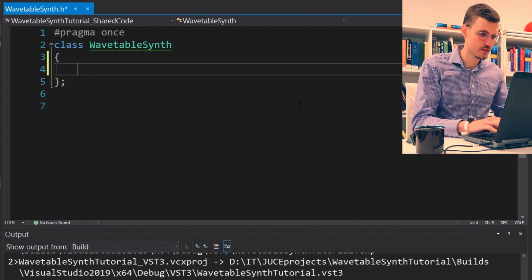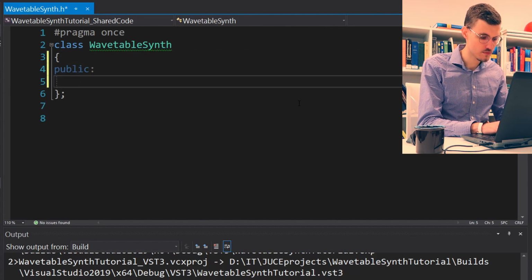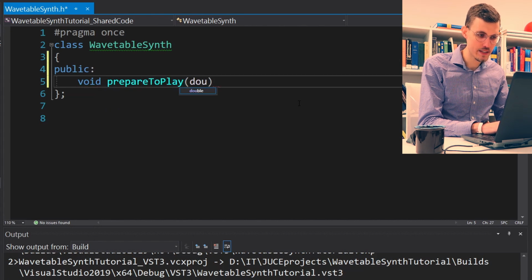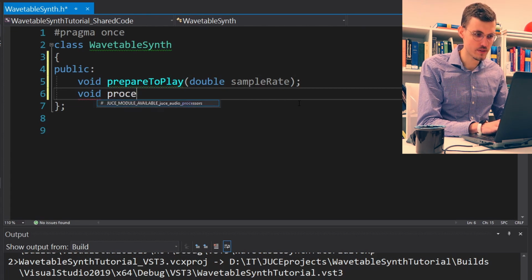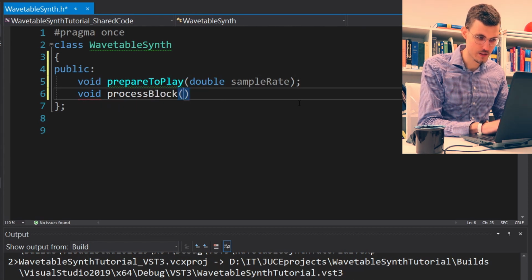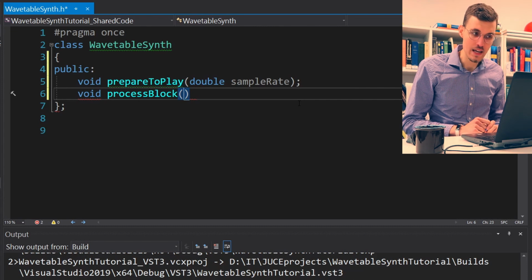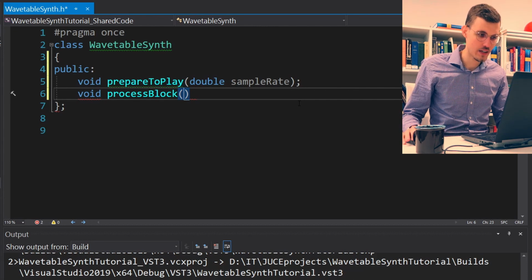So we'll write here the public interface. It'll be prepareToPlay, and we want to pass here the sample rate. And the second thing we want is a method called processBlock. This is the other member function that we need to implement, and here will be our actual processing. Let's look at how this member function looks.